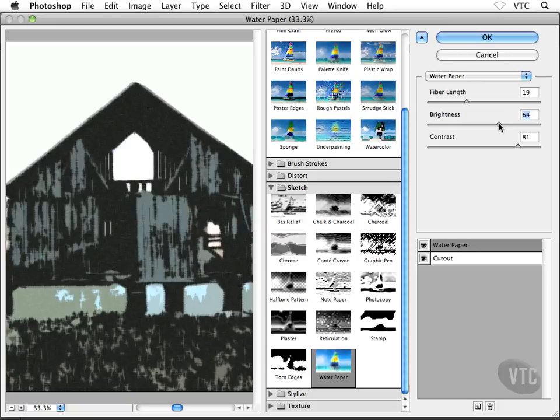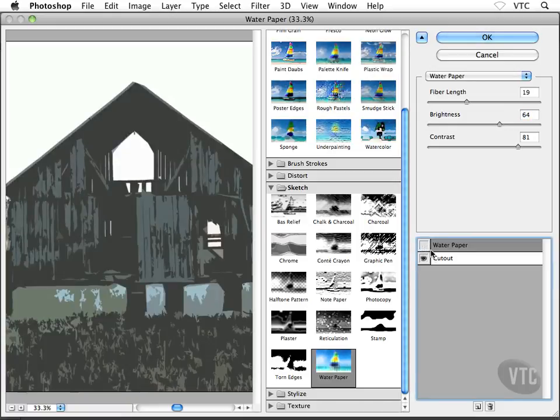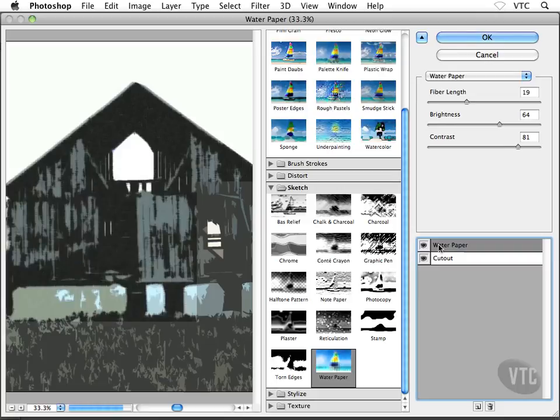But what's really cool here is I could always change what's happening. Maybe I decide, this water paper, I'm really not feeling it. I could turn its visibility off and go back to just Cutout. So this is what my barn looks like with just the cutout effect, or the cutout and the water paper, both of them. Or I could decide I'm really not feeling the water paper at all, and I want to try something completely different. So with this effect layer selected, I'm going to head up to this drop-down menu just above the controls on the right-hand side, and I can choose a different one.